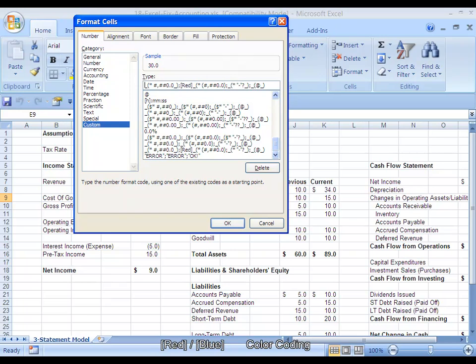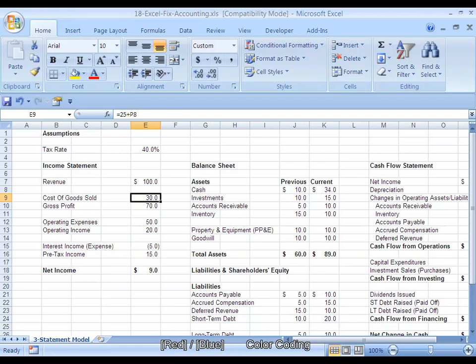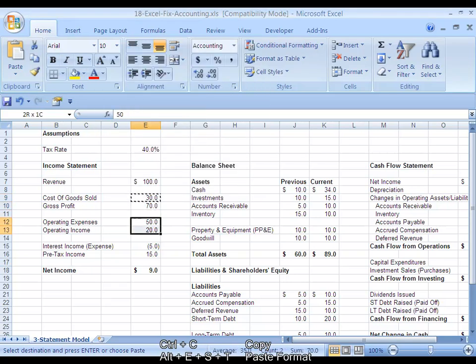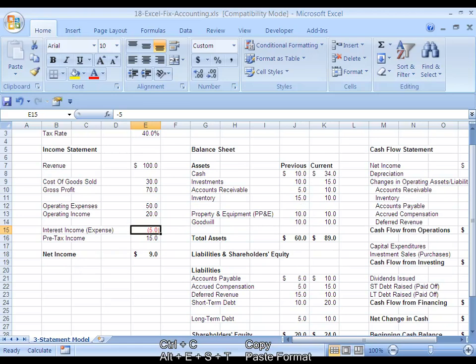And this is very common to do, especially for accounting purposes like this. So we'll just hit enter here. We don't see any changes because this is a positive number. So let's just press Control C and then copy this to a couple other places. I'm just pressing Alt EST to copy. As we'd expect, this one is now turned to red.